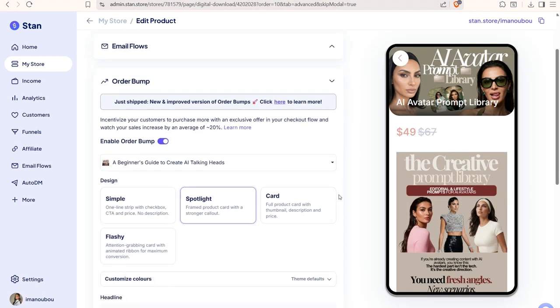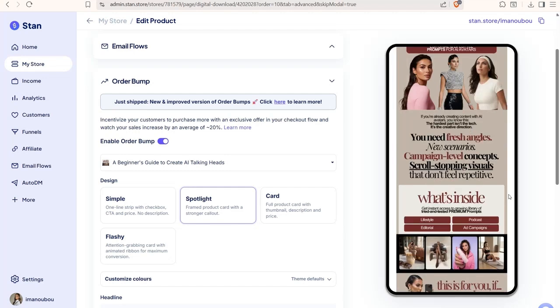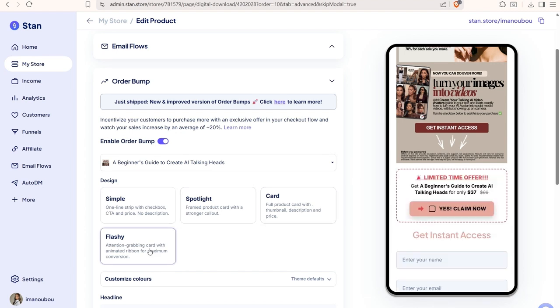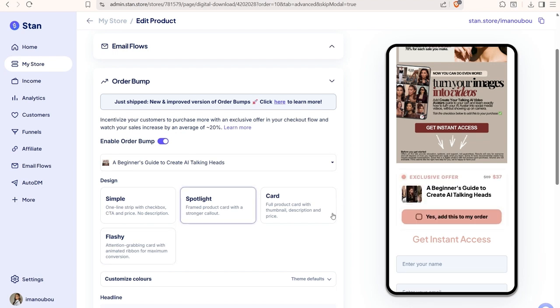Now, what I love about this is that they have basically just upgraded design features for the order bump. Here you can see the order bump in the screen. You can choose it to be simple, spotlight, card, or flashy. Previously, there was just one basic style that didn't really fit that great in the overall experience, so I really love this upgrade. If I would have to choose to use funnels or use order bumps, I would just always opt in for the order bumps, because honestly, I feel like the value of that is way bigger and it's just so much easier to set it up as well.